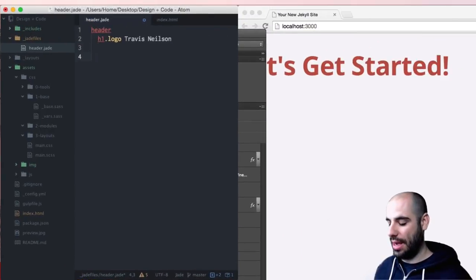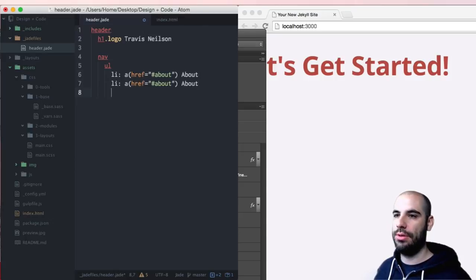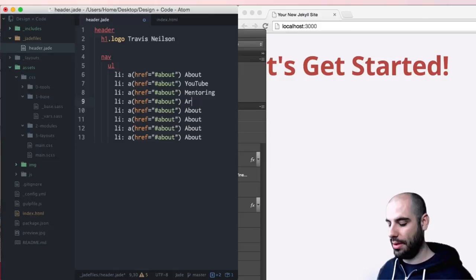So let's put that down below here as nav, and then UL, and then LI, and then A, anchor, href equals hash about, because it's going to be scrolling within the page, and then the text of it is going to be about. Copy this, and we've got 1, 2, 3, 4, 5, 6, 7, I think, of these. All right, so the next ones are YouTube, mentoring, articles, Vine, design, notes, contact. And we want to have that same stuff over here.